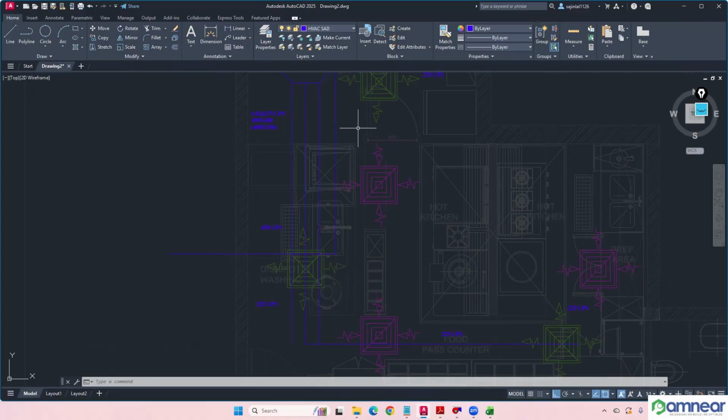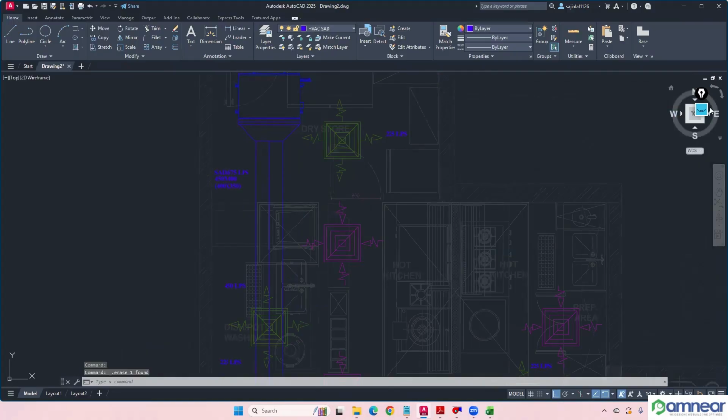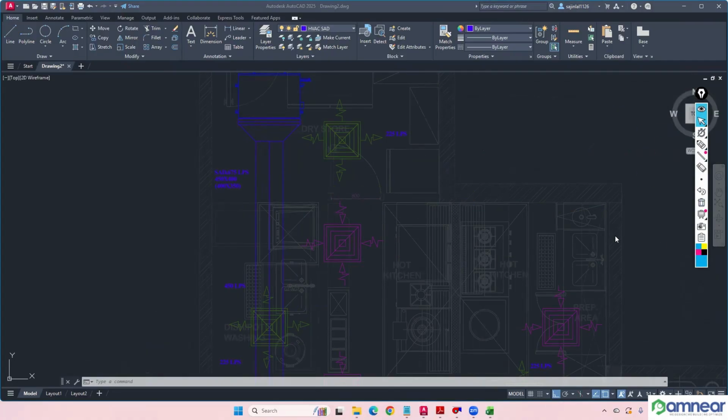Let's see. Okay. Anyhow, now I need to connect this one. This one, no. Rigid connection will be difficult here, because I can't take it like this. No, this will be difficult there. So instead of a rigid branch, we can go for a flexible duct.